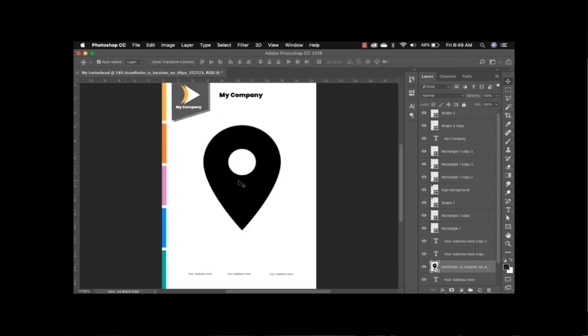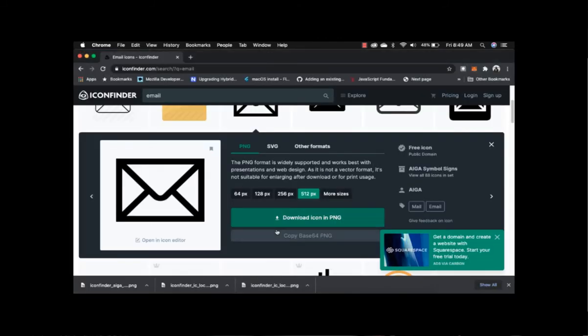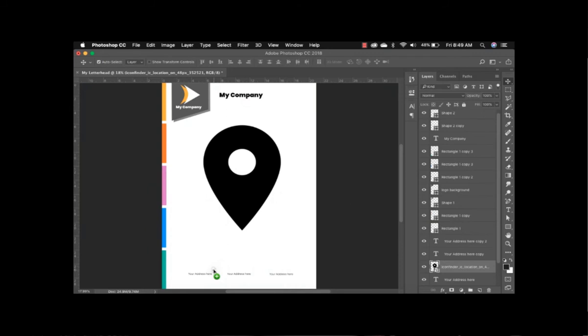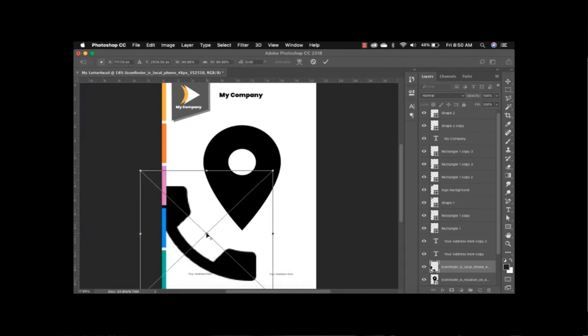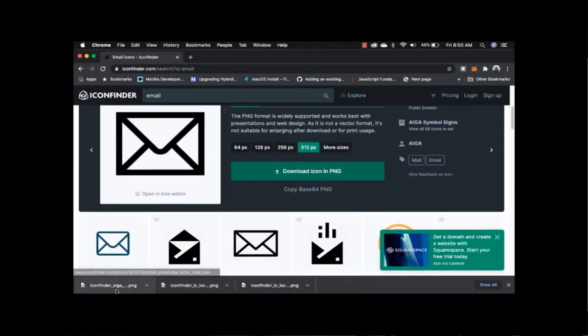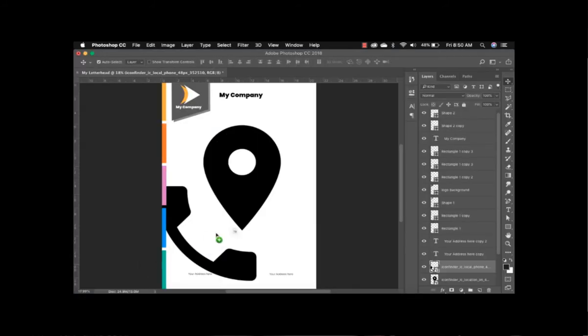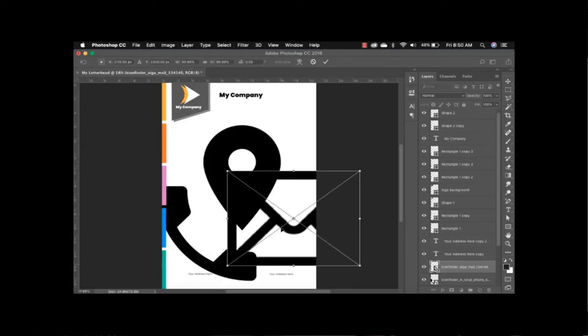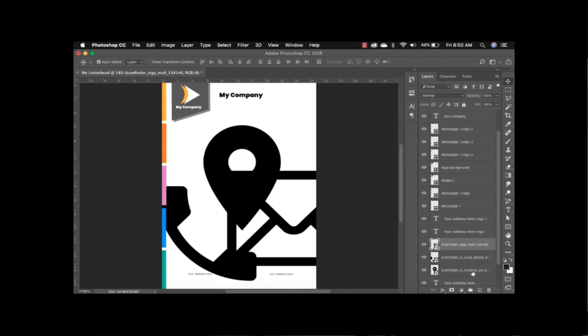Press enter. Go back to the browser, command tap on your keyboard, click the next one, command tap on your keyboard. It works for Windows as well. And drop, press enter or return on your keyboard. Go back to your browser, click drag out, command tap or control tap, drop on Photoshop, press enter or return on your keyboard. We have our three icons right here in Photoshop.